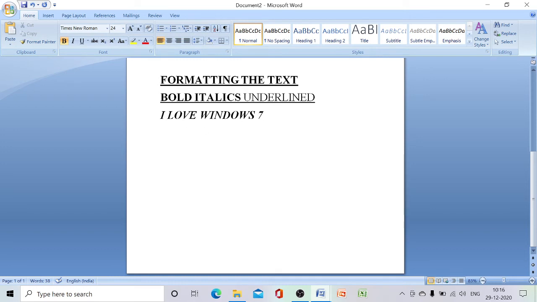Third one is underline. That is also very easy. First we have to select the text, then we have to click on this home tab, and here you can see U. When we click that U, you can see I love Windows 7 has been underlined.